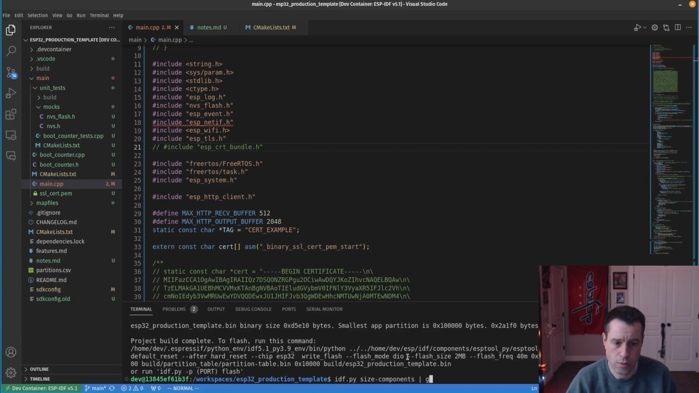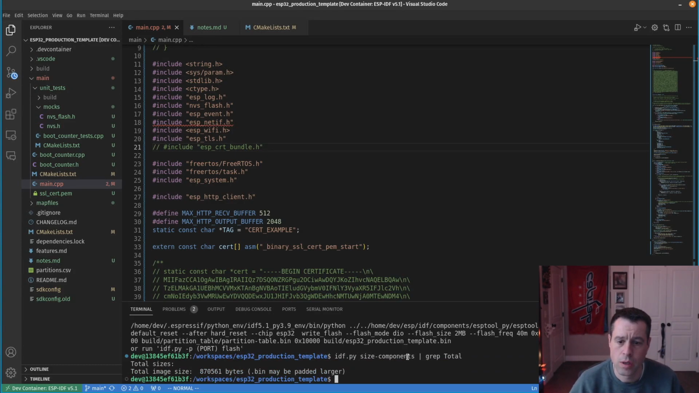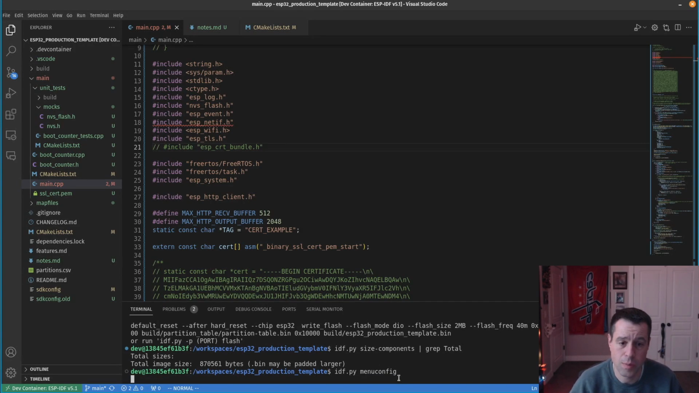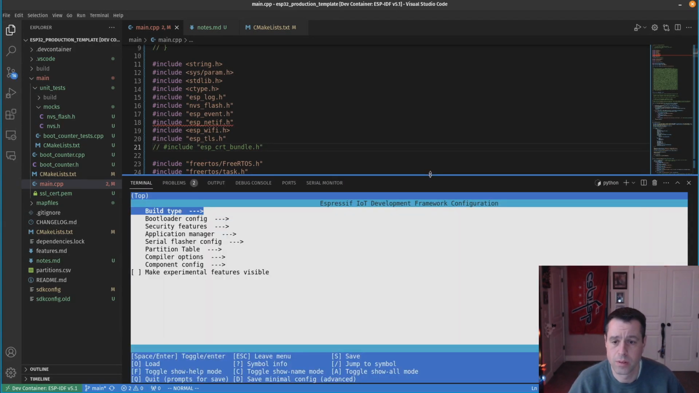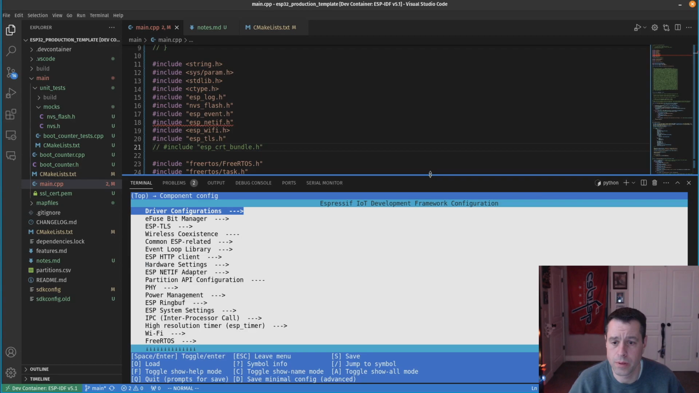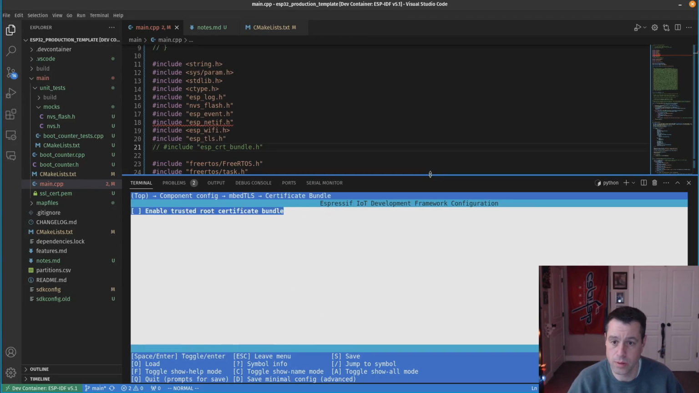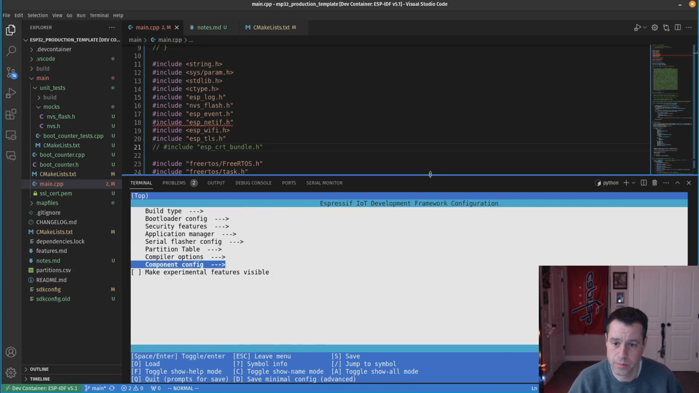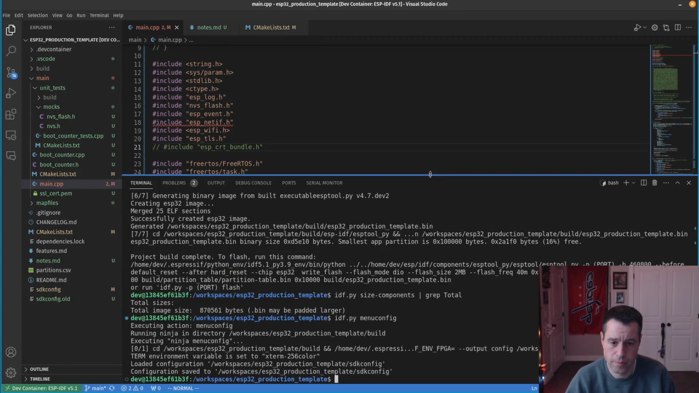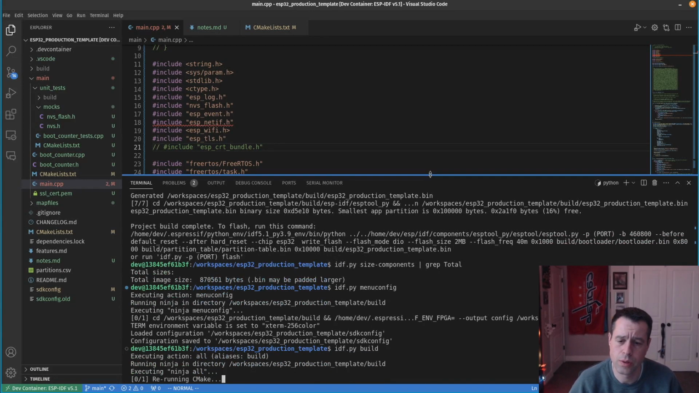And actually, I wonder if I can just grep the total. Yeah, 875.61. Okay, and just to make sure I'm not insane, let's go back into menu config, Component config. I'm not going to change the source code at all. I'm just going to come back in here to certificate bundle and turn it on. Yes. Build.